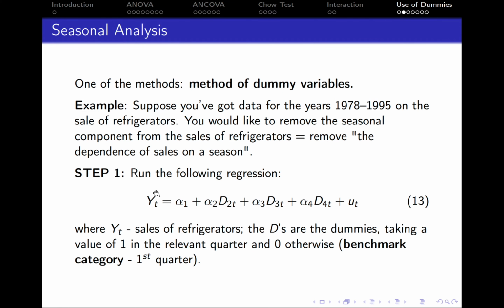We need to regress the sales of refrigerators on dummy variables that represent the seasons, and they take the value of 1 in the relevant quarter and 0 otherwise. So D2 takes the value of 1 in the second quarter and 0 otherwise. D3 takes the value of 1 in the third quarter and 0 otherwise. And D4 takes the value of 1 for the fourth quarter and 0 otherwise. In this case, the benchmark category is the first quarter.